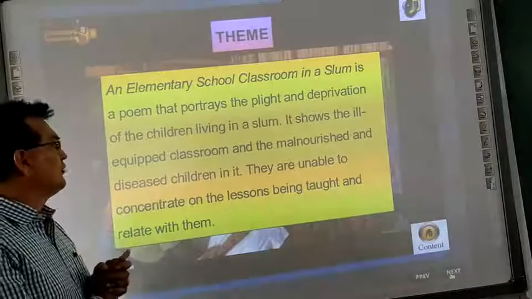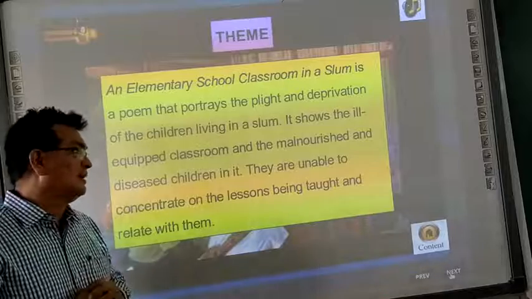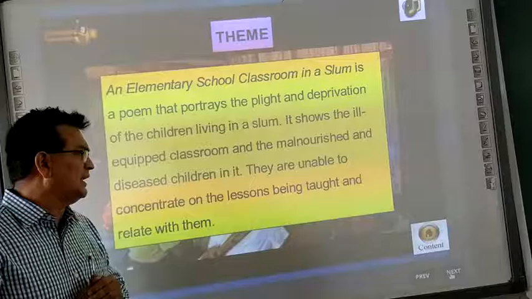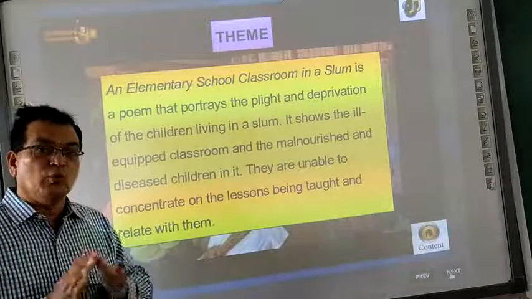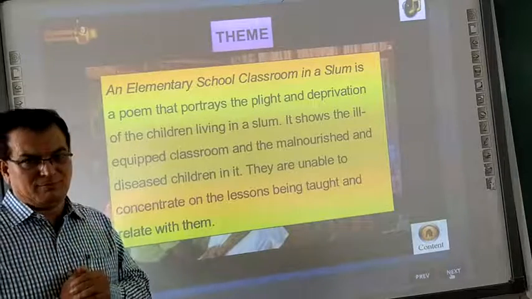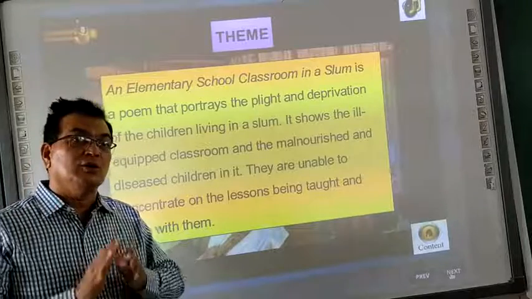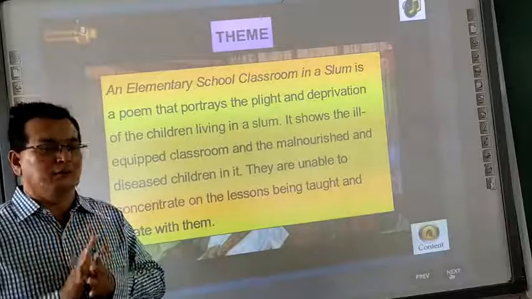It shows the ill-equipped classroom, malnourished and diseased children in that classroom. They are unable to concentrate on the lessons being taught and relate to them. What is very important for them is survival. What is very important for them is to get a meal for their survival.